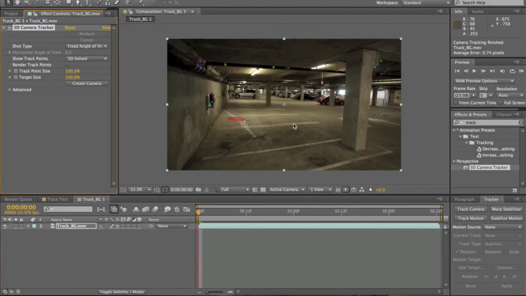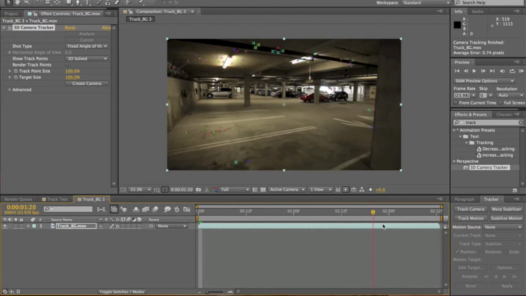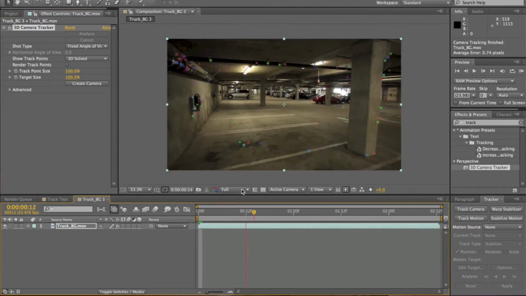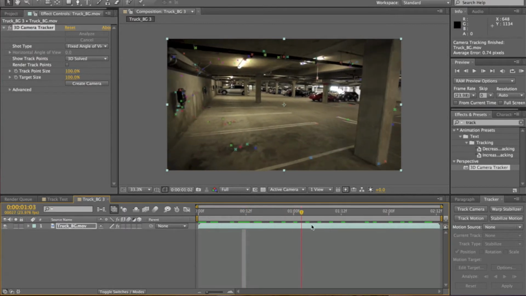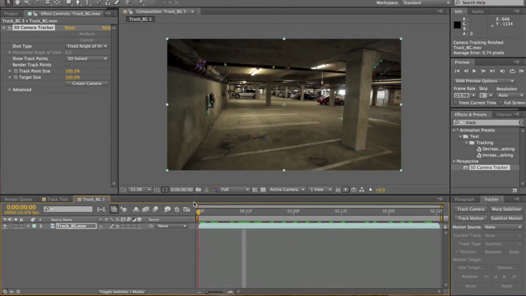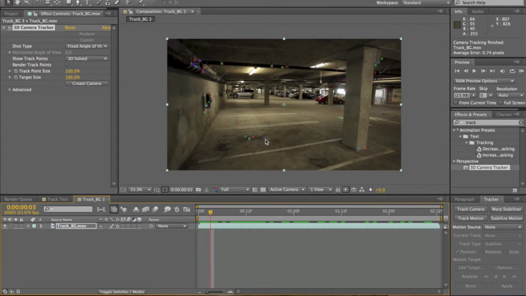All right, so now I'm back. And as you can see, we have these cool little dots all across our screen. Let's just scrub through. You'll see that they stay with our scene pretty well. Most of them, especially right here and up there, stay really well with our scene. And this is what we're going to be using to track in our object.